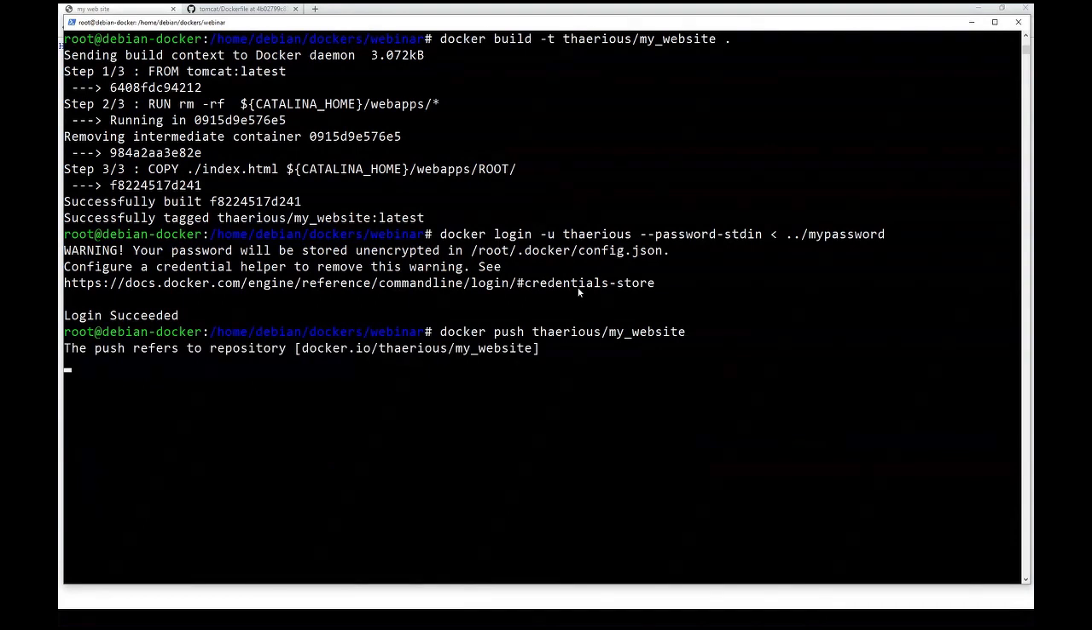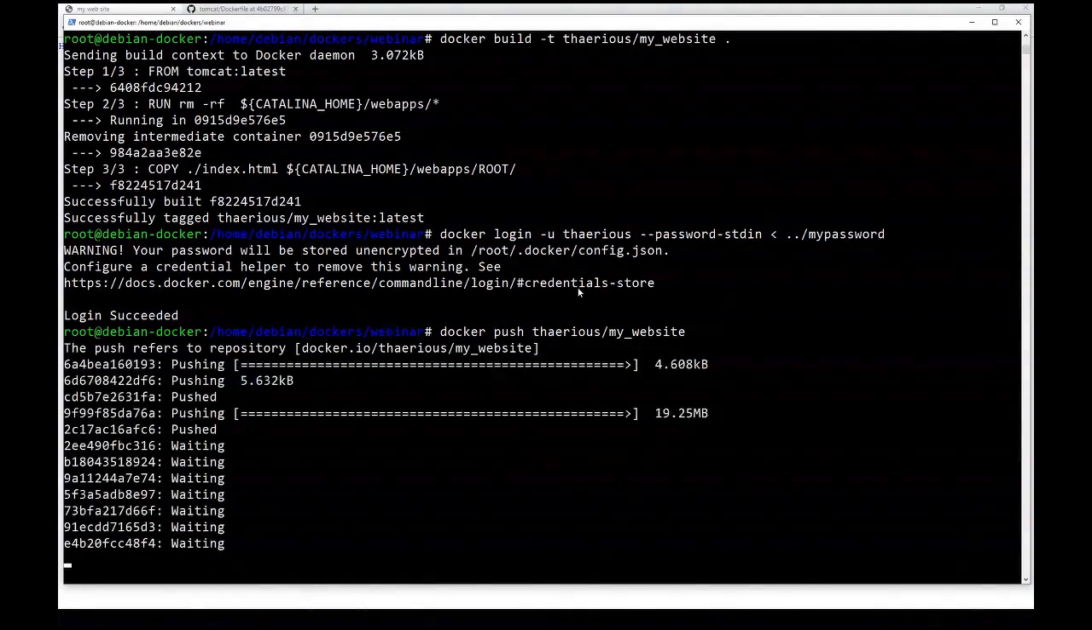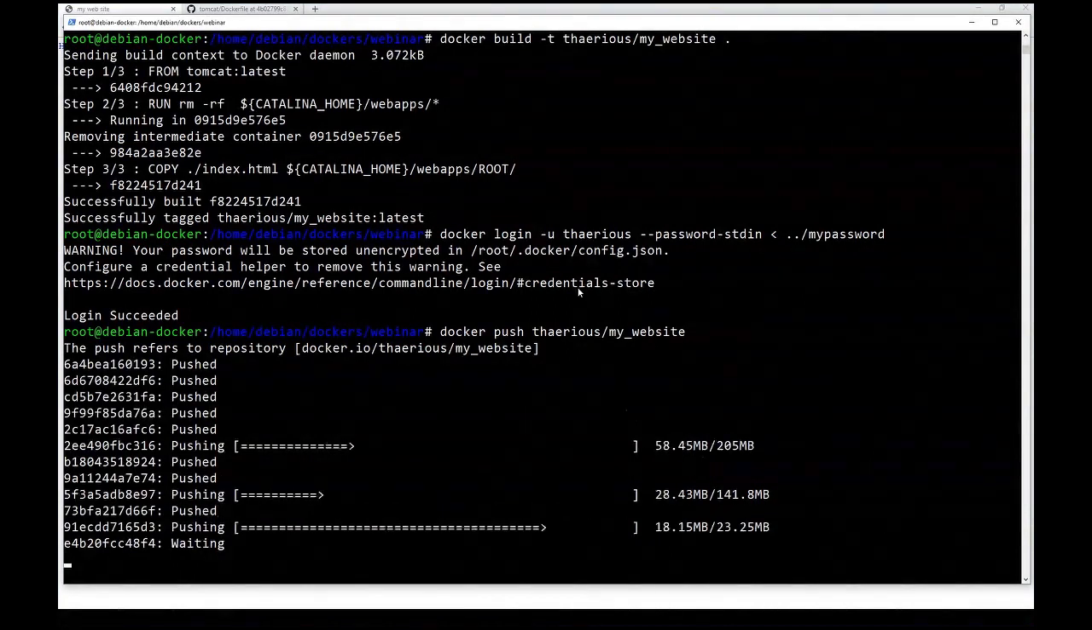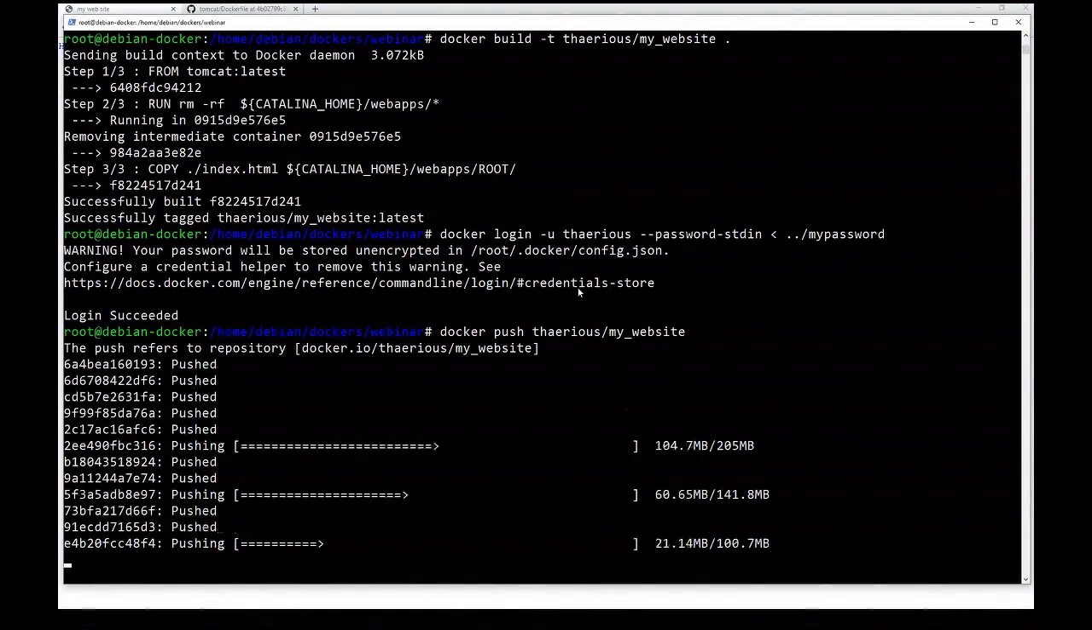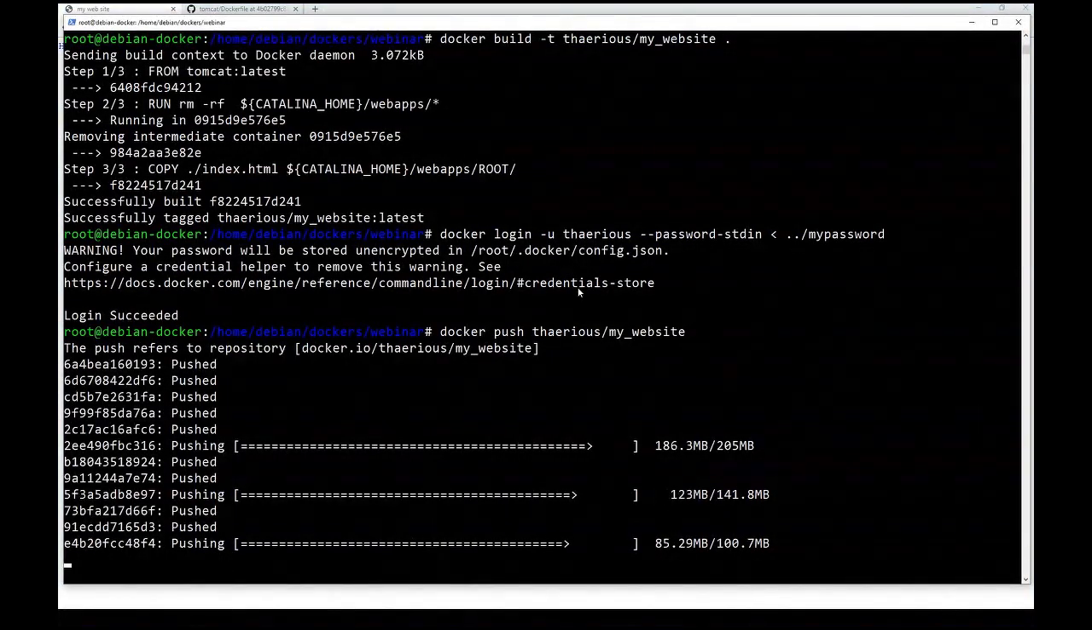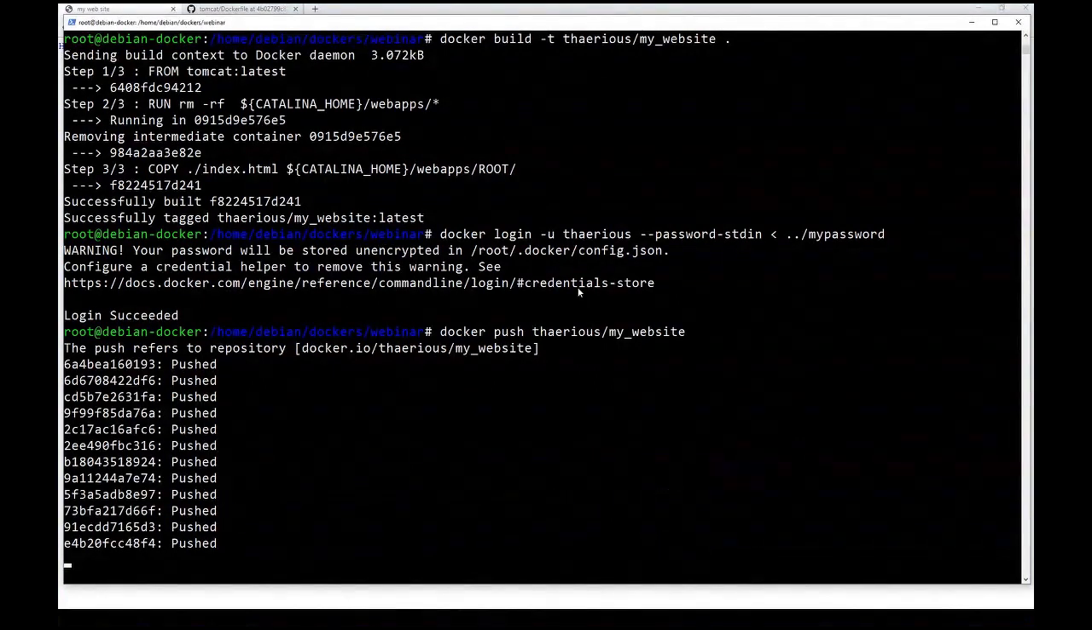So now we're logged into Docker Hub, docker push, and then the name of the image that we just built, which refers to the repository, docker.io, my username, and then my website. Now note that this will be a public image. I only have the vanilla Docker Hub account, so you only get one private image. And pushed. Almost.